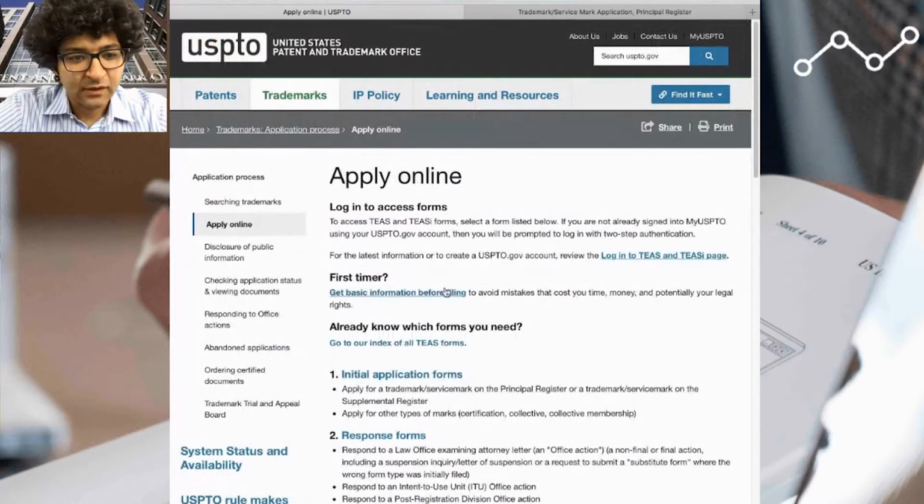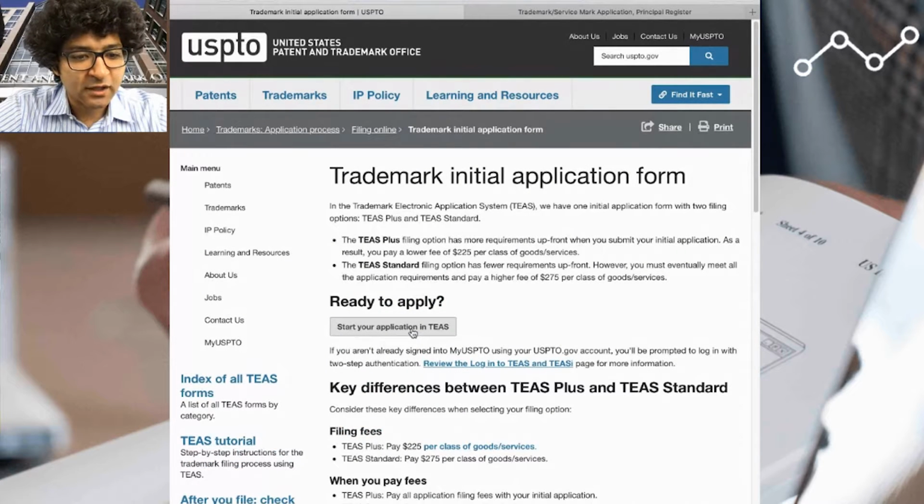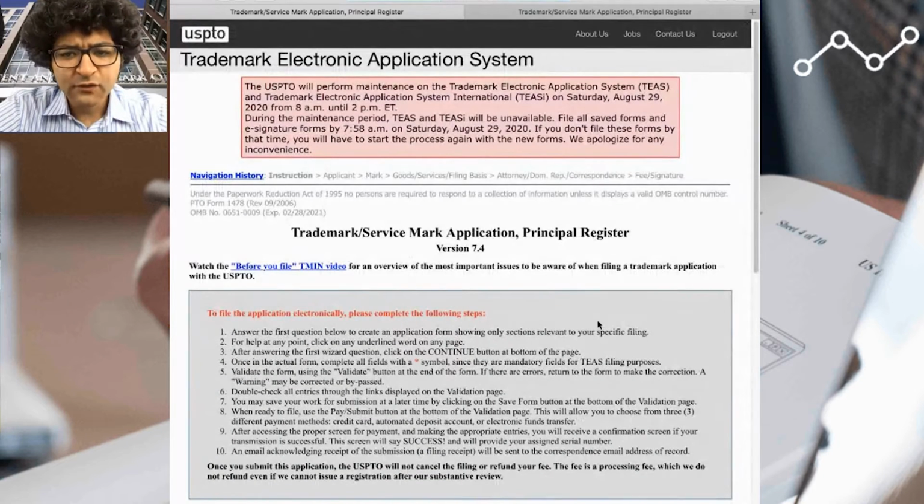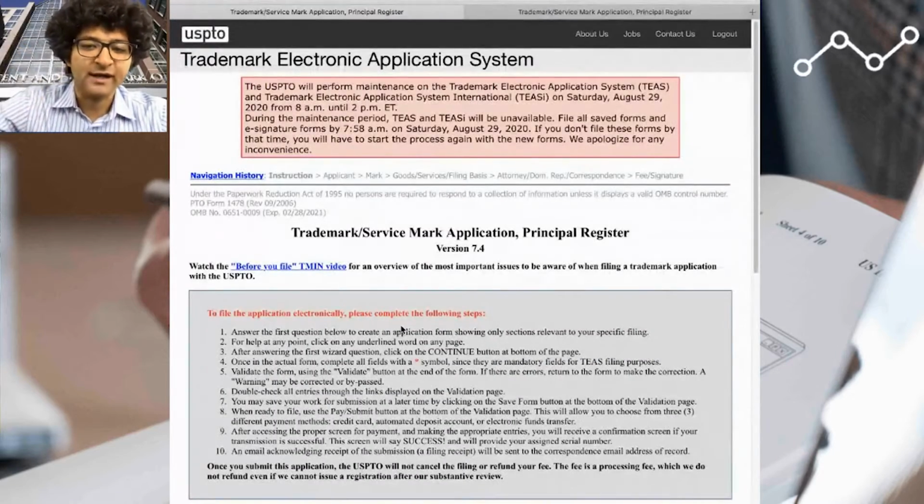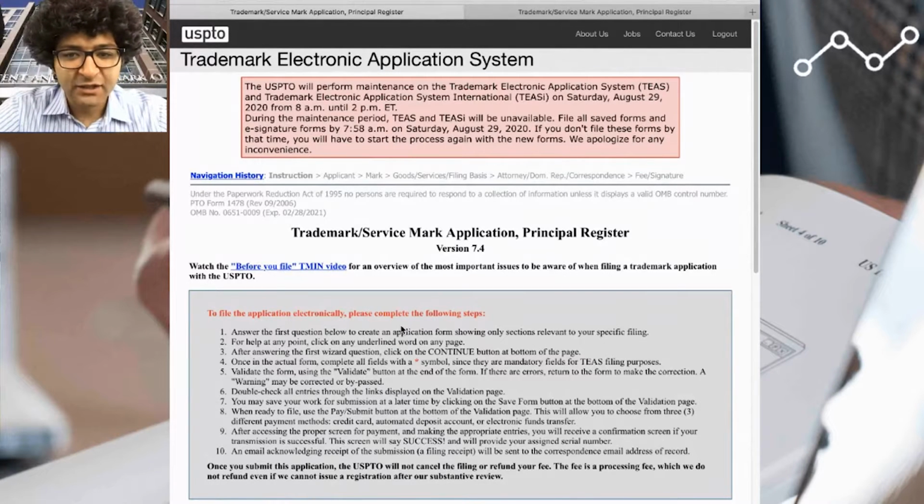Once you are here, you're going to want to click on Initial Application Forms, and then click on Start Your Application in TEAS. Once we're in here, one thing I want to stress is that you have to have a USPTO.gov account, and it's pretty easy to set up. If I didn't have a USPTO.gov account, then when I clicked on Start Your Application in TEAS, it would have taken me into a login page. So just be aware of that. You have to be logged in to access TEAS, the filing system. I logged in before the show, which is why it took me directly here.